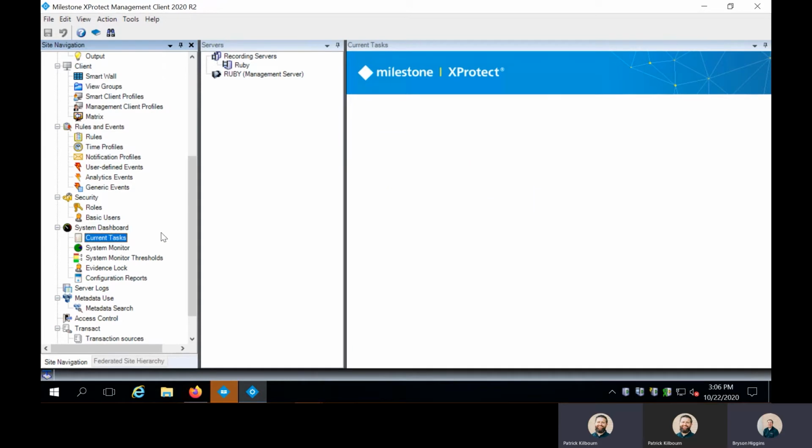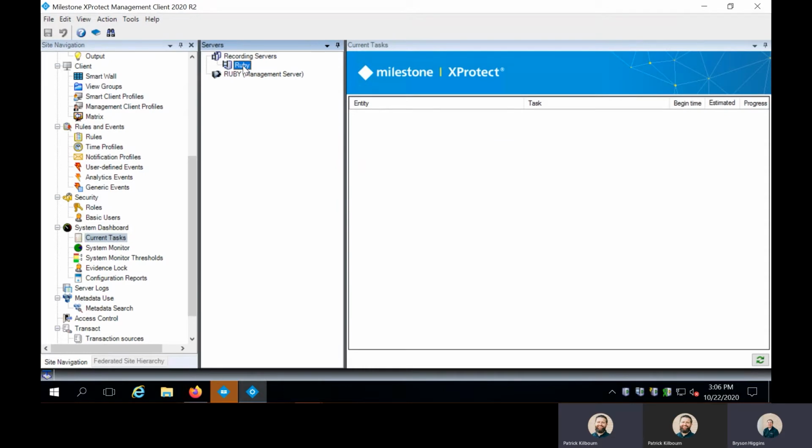So right here, we'll just jump right in with current tasks. This is where you can see your system's current tasks. So if your system was doing any edge retrievals or any archives or anything like that, this data would show up right here. Currently, my system is not doing any of those tasks. It's just doing its standard normal recording of cameras. So that data does not show up here.